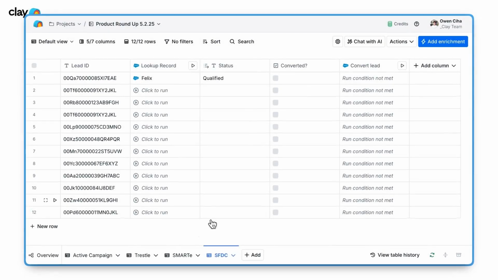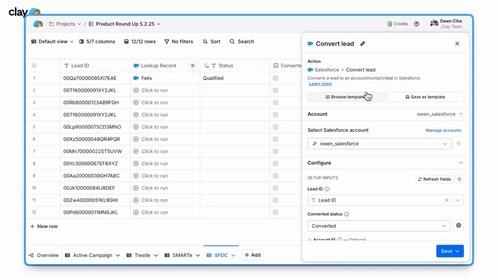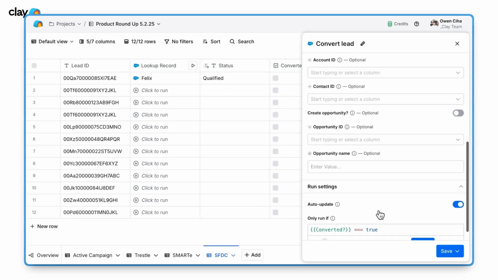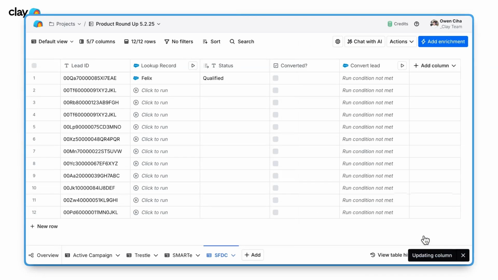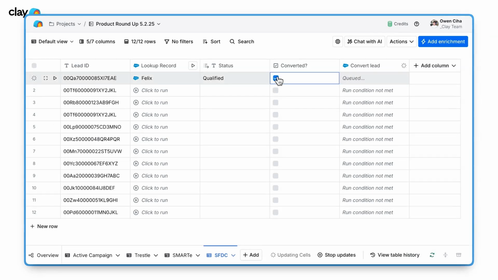In this dummy table of leads, we have a convert lead column that we'll edit into. The lead ID is already mapped, and for the conversion status, you can select whether you change to qualified or converted. We already have a conditional set here. Let's not run it, but it's tied to whether the converted column is toggled on or off. The point here is that you'll tie this converted column to whatever signal or enrichment you pick.